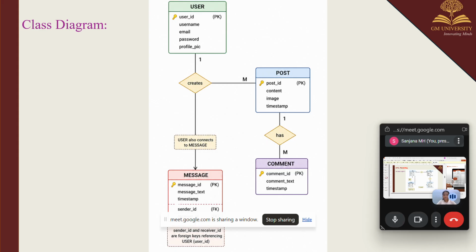The relationship in the class diagram between the user and post is one to many, which means one user creates many posts. Next, the relationship between the post and comment is one to many, which means one post has many comments. Next, the relation between the user and message is that the user sends and receives the messages. User also connects to the messages, which indicates communication between the users.